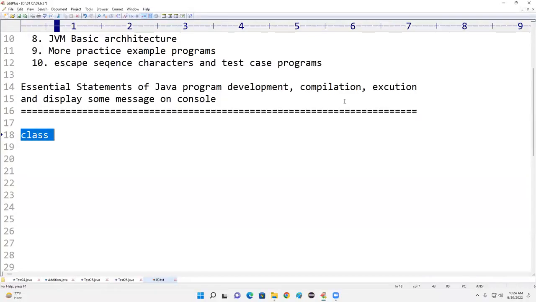Java program is nothing but a class because Java is an object-oriented programming language. Then next, class followed by what? Some class name. Then inside the class, you want to write what? Variables, methods, constructors, blocks, inner classes. Now I need to group all these members as one unit. For that, what should I write?